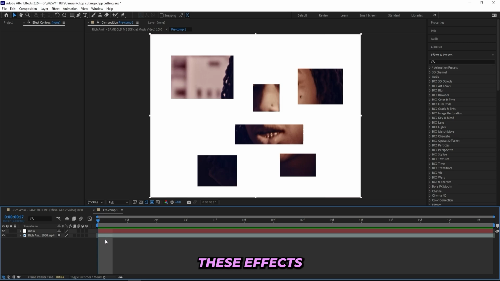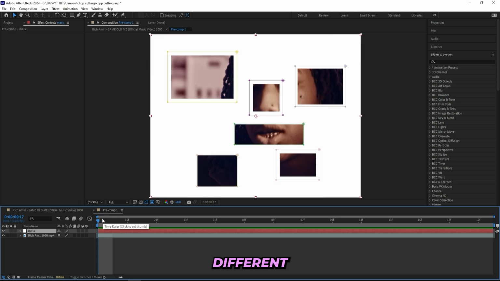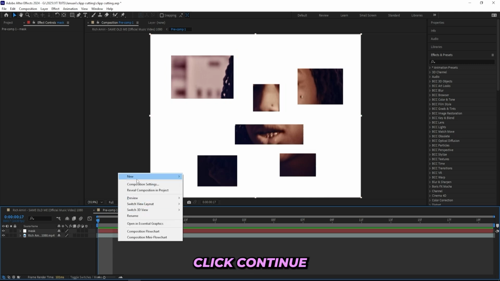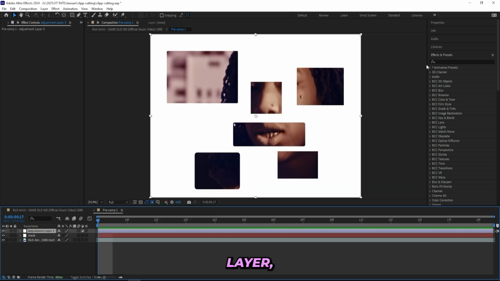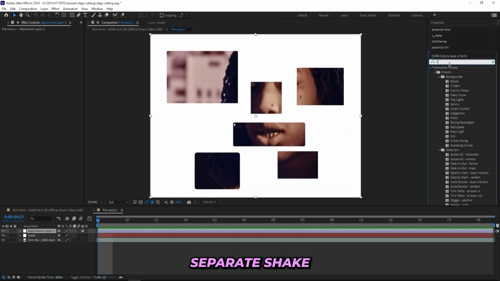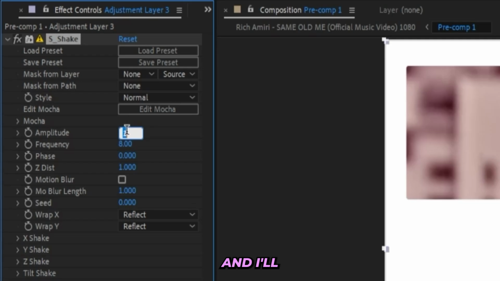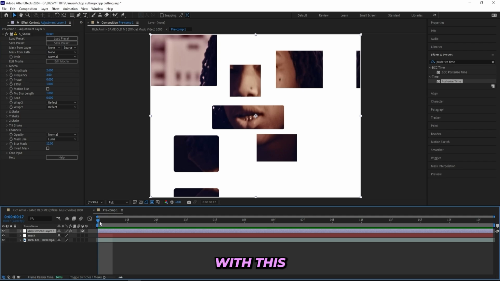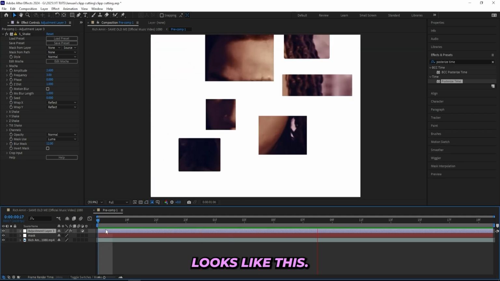And you can either add these effects onto an adjustment layer or just straight onto your masking. You'll get different results depending on what you do, but I'll show you guys real quick and you can pick whatever one you want to go with. So if I right click, go to new and create a new adjustment layer, all I gotta do is add on a Sapphire Shake. And I'll be dragging up this Sapphire Shake to 2.6, and let's do the frequency like 3. And now with the Sapphire Shake, it looks like this.